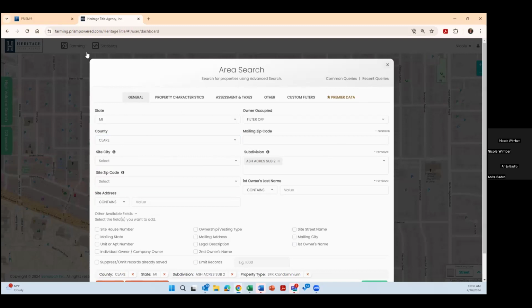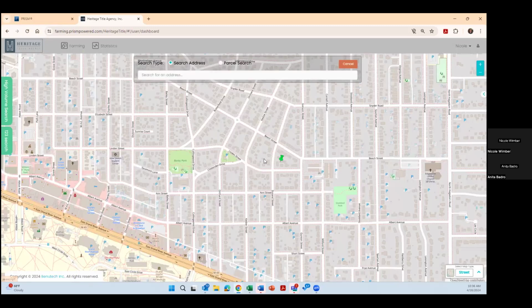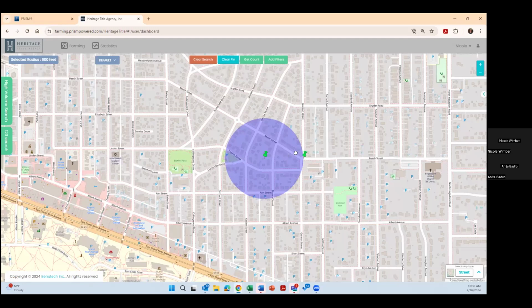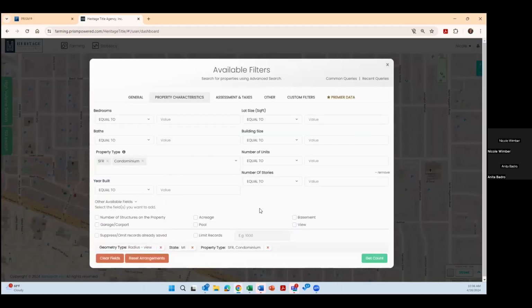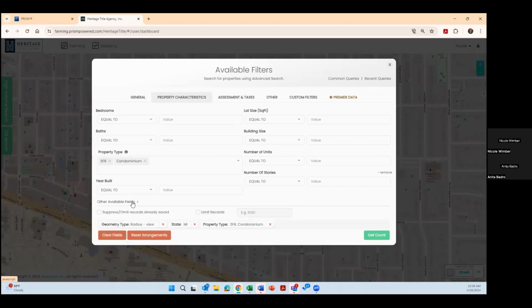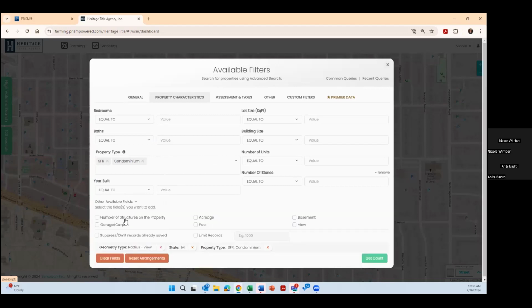So I'm going to come back just to radius search here. I'm going to put my pin in there. I'm going to move this over here. And then you can start adding filters. When you add filters, this is going to give you a lot of different filters that you can run on these particular properties. So always look down here at this other available field. Sometimes I come in, it's just already collapsed. You can click on that. You can see some other things here that you can add.